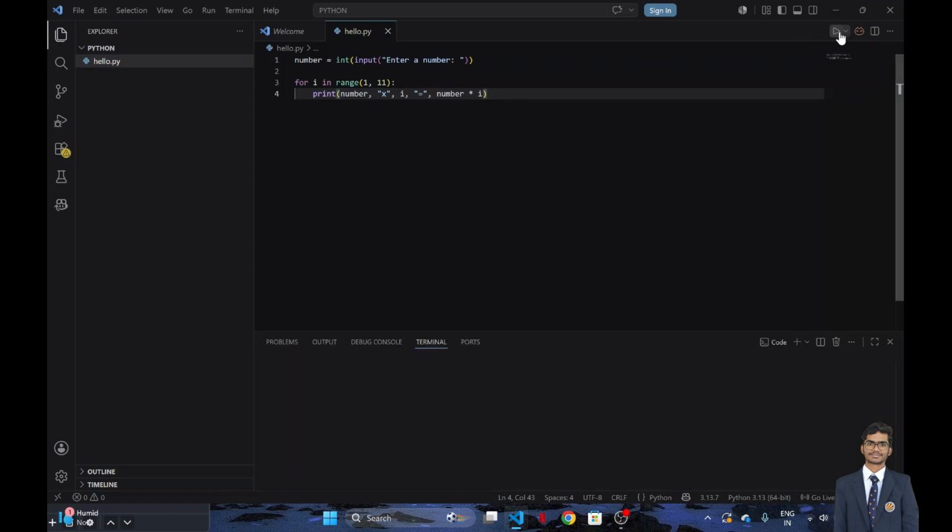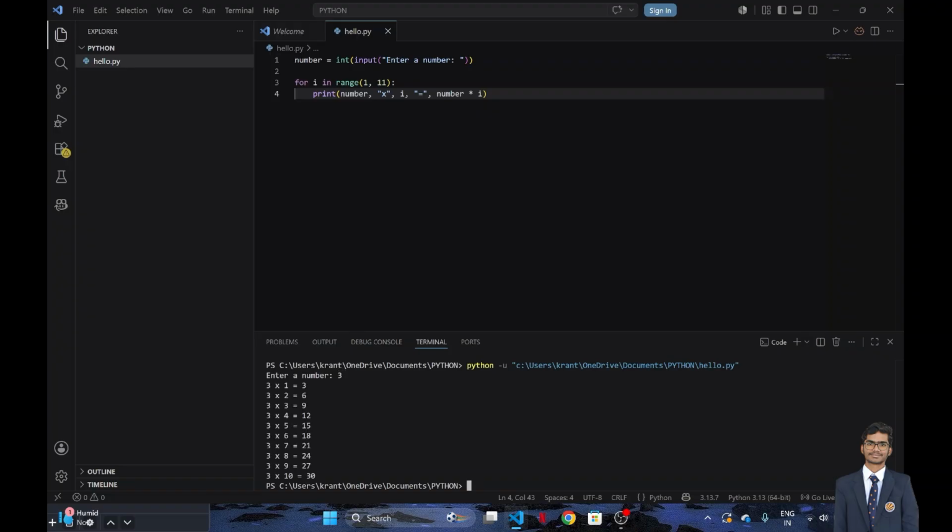Now run this. Now I am entering 3. It gives all the table. Here first we take a number from the user. The loop runs from 1 to 10. During each iteration, Python multiplies the entered number with the current value of i and prints the multiplication table.